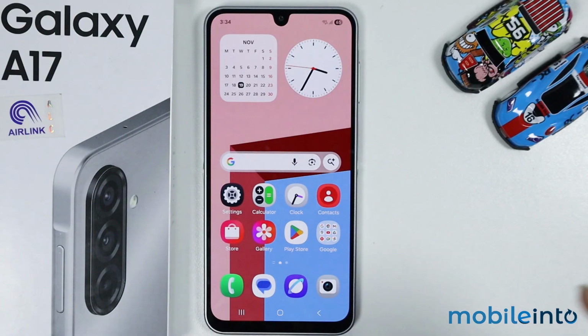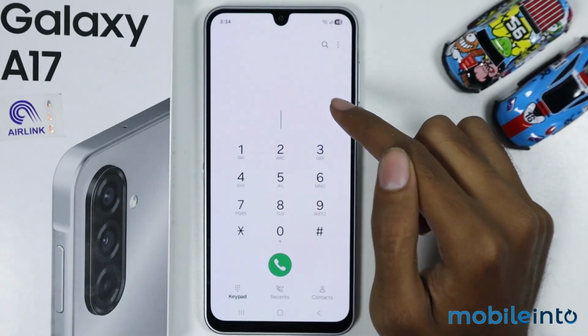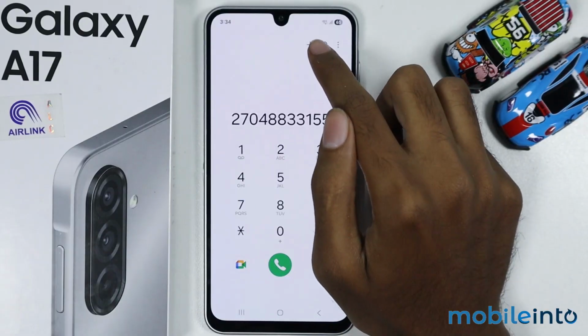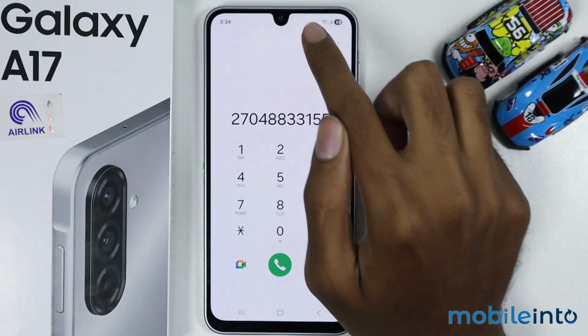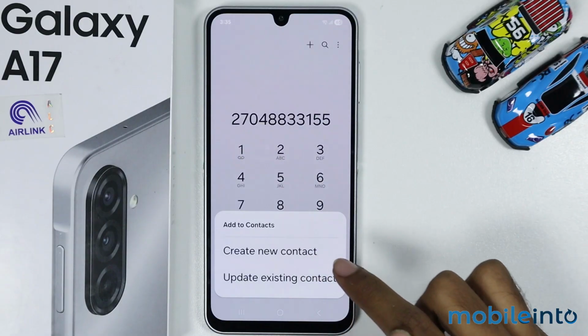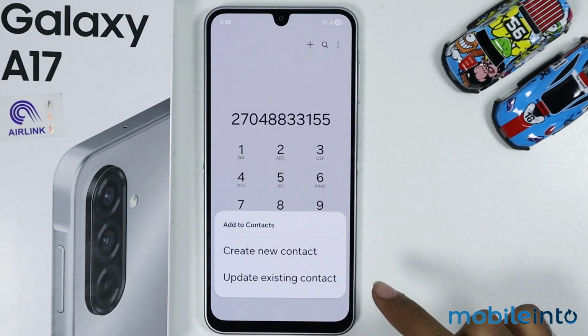You just need to open your dialer and type the number which you want to save. I have copied my number, so simply paste it. From here, you will see this plus icon. Tap on it, and here you will see two options: create new contact, and second option is update existing contact.